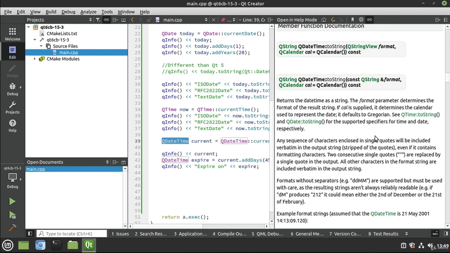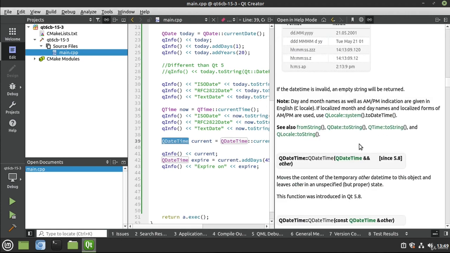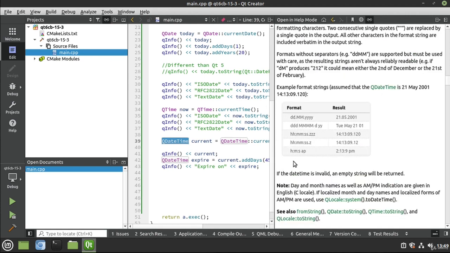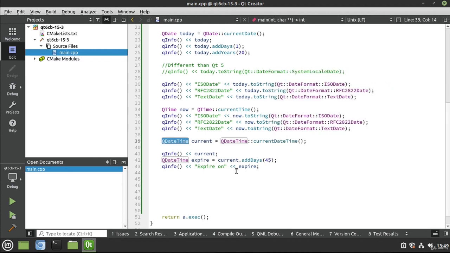Now, that being said, toString is probably going to be the most famous thing you're going to work with, and you want a string format if you want any custom formatting whatsoever, and then you have to give it the custom format codes. All right, now back to our expiration example.